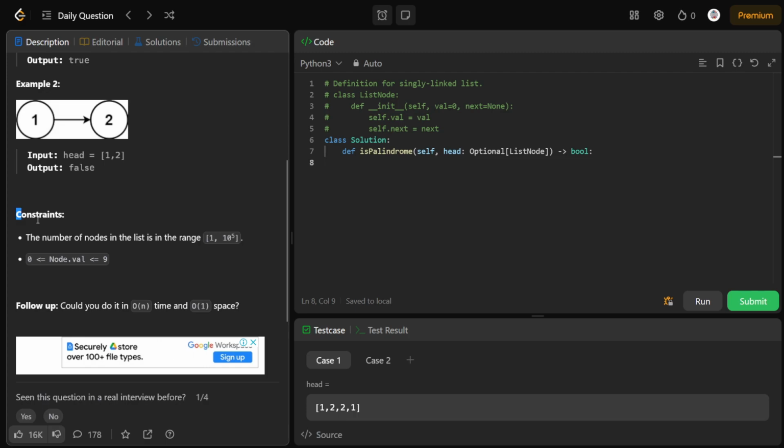Let's see the constraints here. The number of nodes will range from 1 to 10 to the power 5, which means there will be a minimum of one node and a maximum of 10 to the power 5 nodes, and the value inside each node will range from 0 to 9.